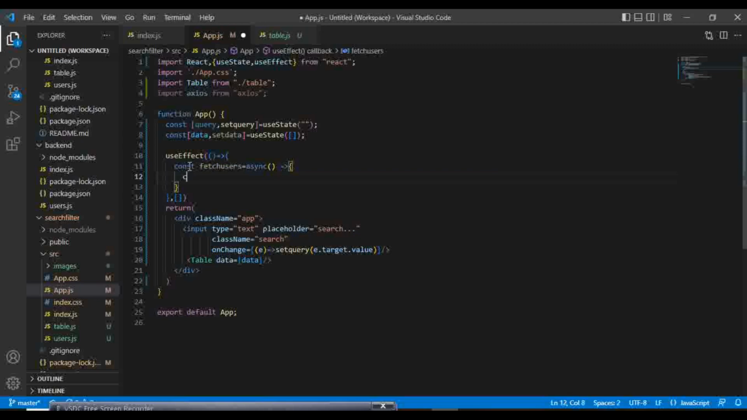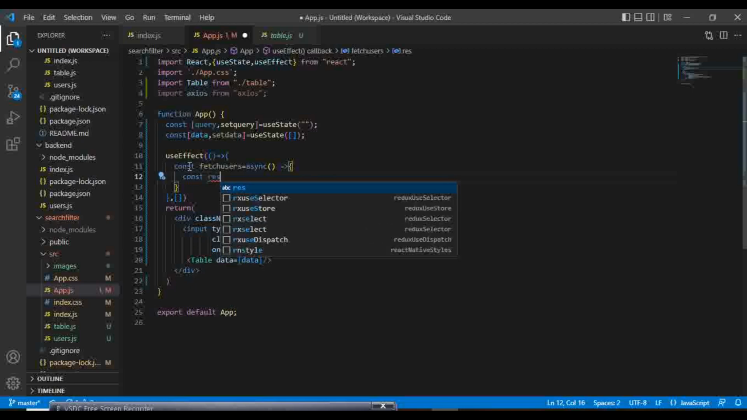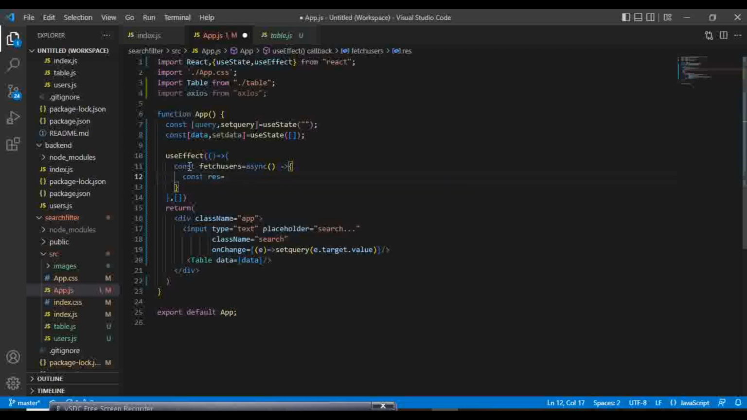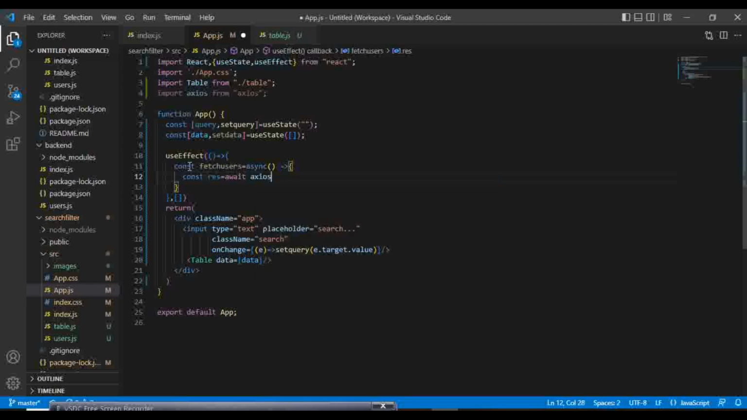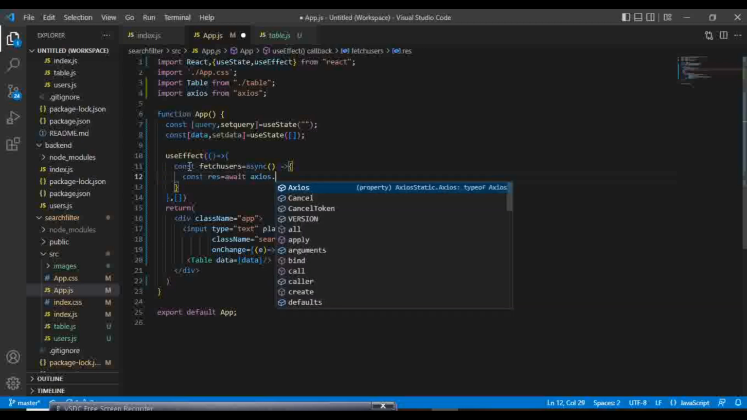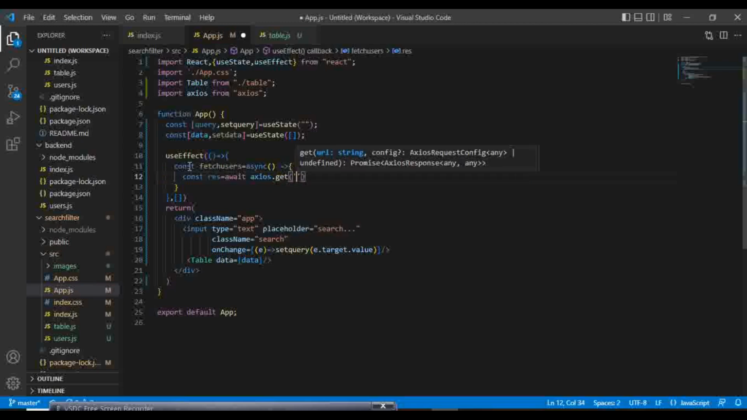So inside this I'm going to get it in this variable res. Here I am giving await. Why? Because we should wait for it. You can get it from fetch or anything, but here I am using Axios. Before using this, you should run npm install axios. Then axios dot get, we are going to pass a get request.